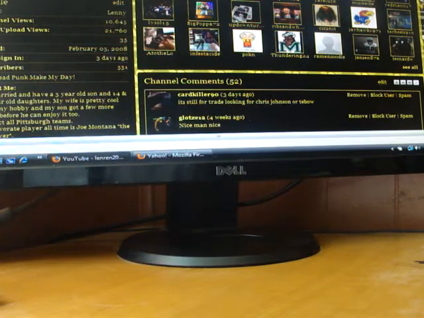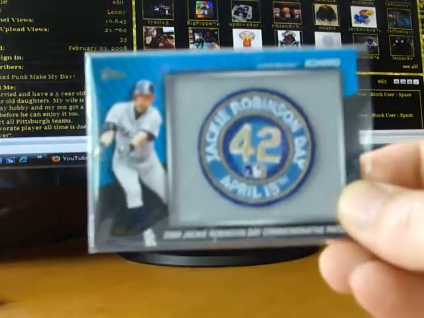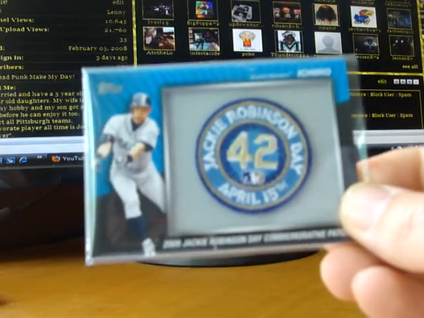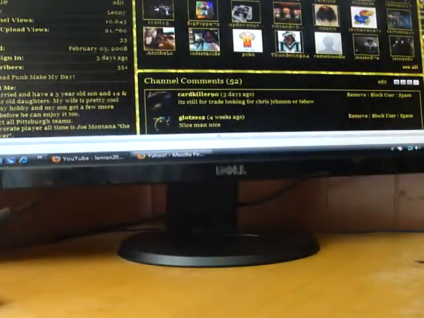And some retail action here. This is just something that I pulled, I don't even know how long ago it was, but it was a while ago. It's out of the Topps retail boxes in each row. Jackie Robinson patch, that's for trade.